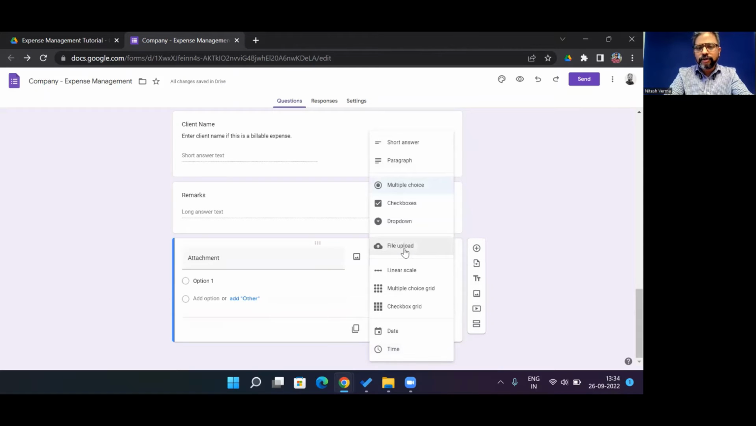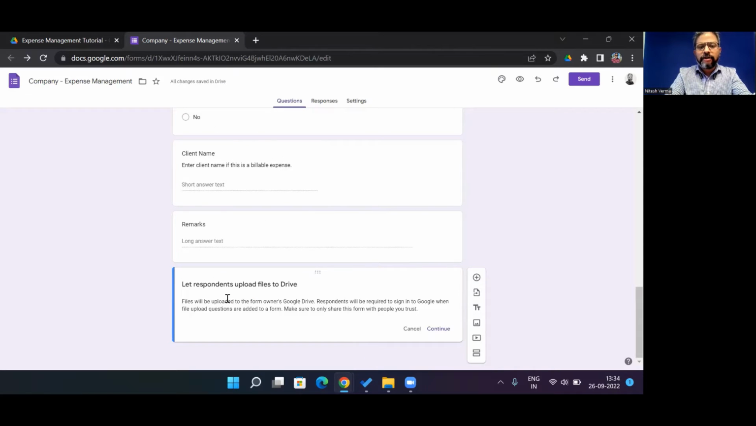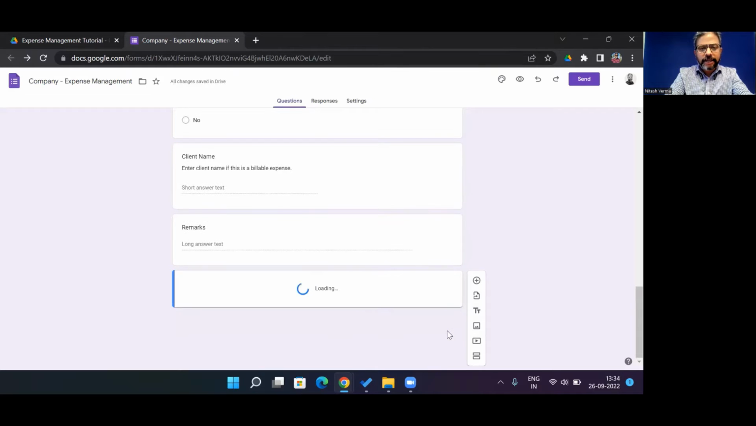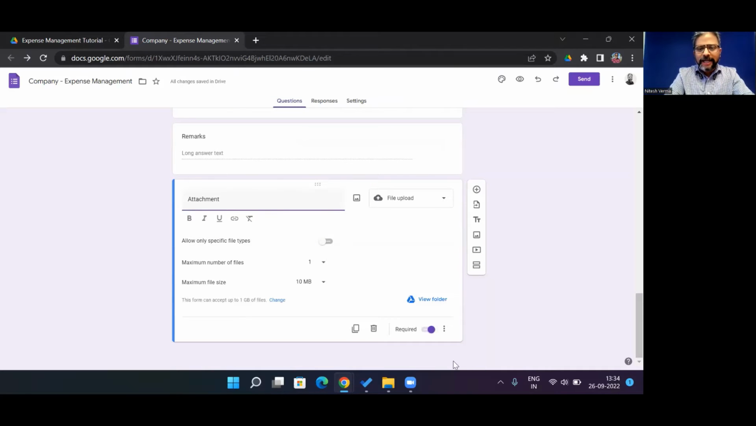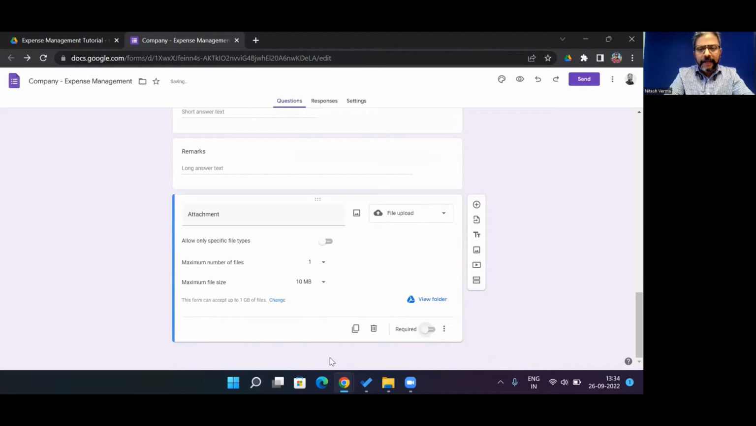And then finally, have a field for attaching invoices or any other proof which they would want to share. So click on file upload. It'll ask you for a permission. Let respondents upload files to Drive. Click on continue. Again, don't make this mandatory because not all expenses can be supported with a bill.